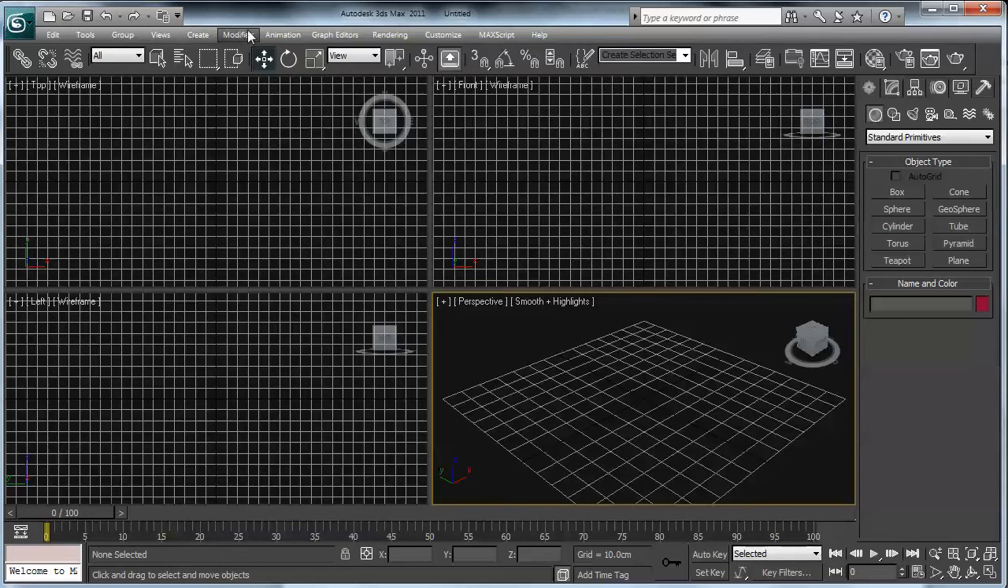We have the modifiers up here, but it's also in the modify panel. Animation, that's also down here. Like I said, there are several ways. Graph editors, rendering. The rendering menu also has the materials, which is very important and you'll be using quite often. The customize, MAXScript, and help. Help you can get to by hitting F1, and I encourage you to do that because there is a wealth of information if you have questions, and it's a good way to learn.